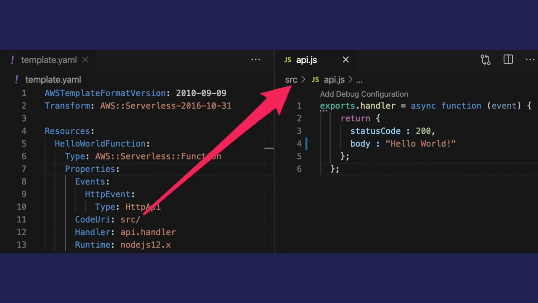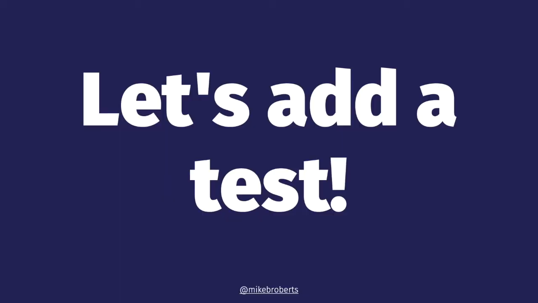The first thing I need to do is extract the code to a separate source file so that I can run a unit test against it. For this to continue to deploy with the sam deploy command, I update the template YAML to A, change the source location to a place on disk rather than inline, and B, change the handler property to point to the correct file name, which is api.js in our case. And this becomes the next commit to the repo. So now we can add a test.